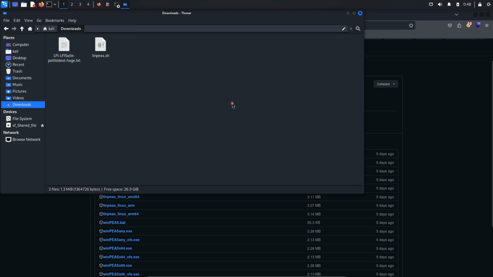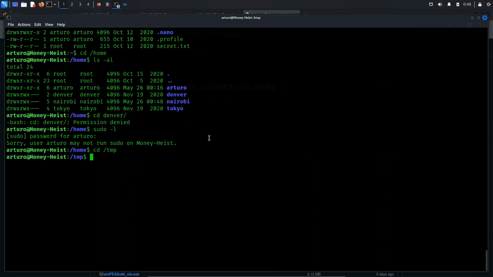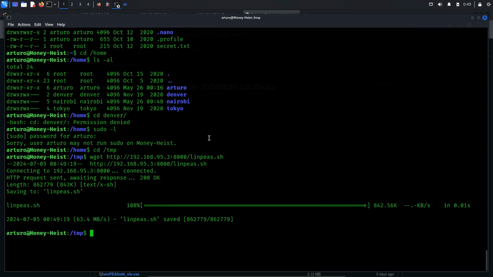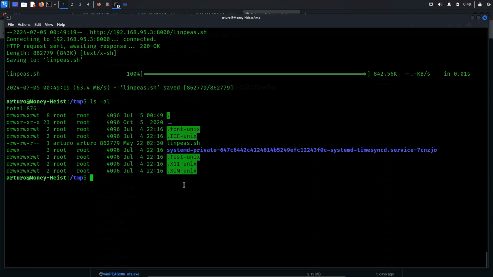Once the HTTP server is hosted, on the target shell, change the directory to TMP. To download the linpeas.sh file, we will use the wget command. First, list all files and directories to verify whether linpeas.sh has execution permissions. It does not, so we will need to modify the permissions. To make linpeas.sh executable, use the chmod command.